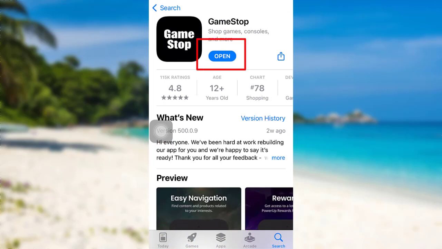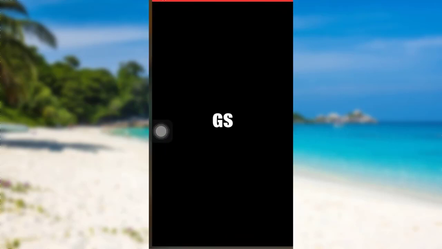In place of the Get option, there is an Open option showing on my screen. This is because I've already downloaded the app. Once the app has been downloaded on your device too, tap on Open to go to the app.